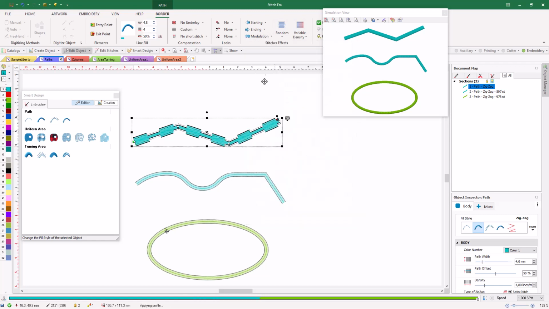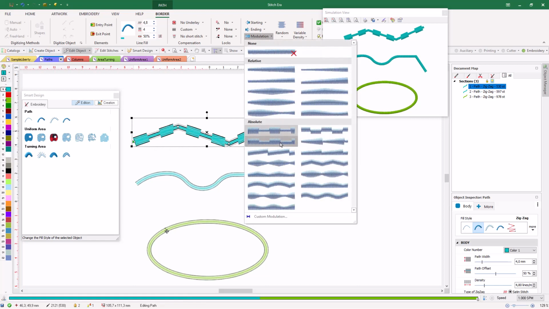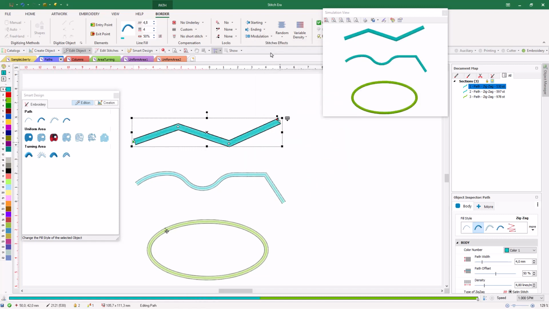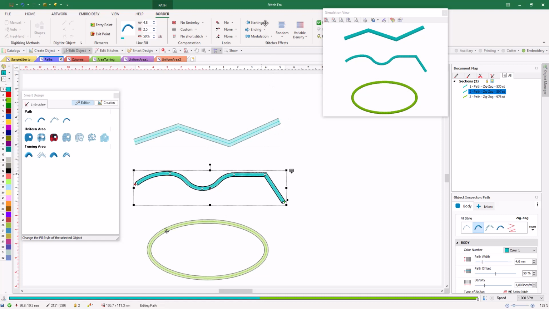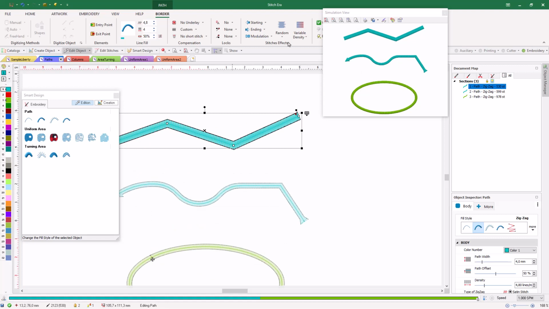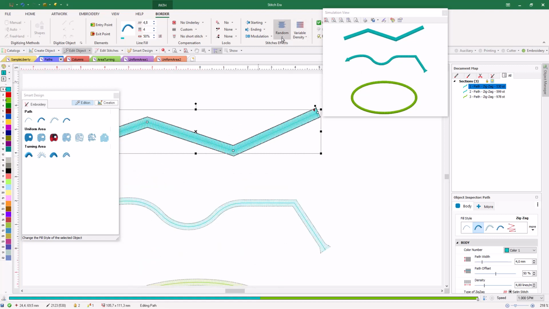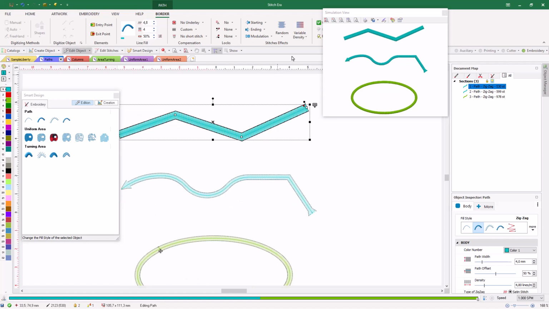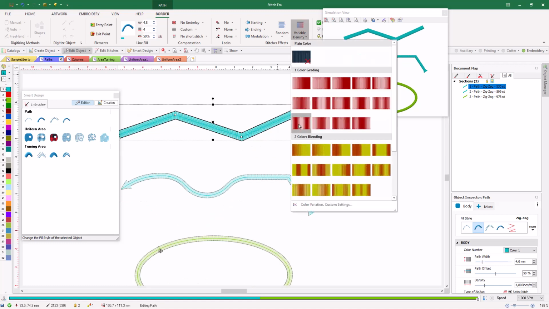Width modulation. End effects. Random width, for one or both sides. Variable density.